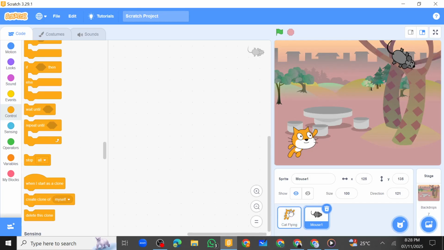Remember that for doing the script, you have to use the cat flying sprite. So select it, then write your script. If you are selecting the mouse and writing the whole script on the mouse, then the program will be reversed and you will not be able to see the exact output. So make sure that you have selected cat flying in order to write down your script.